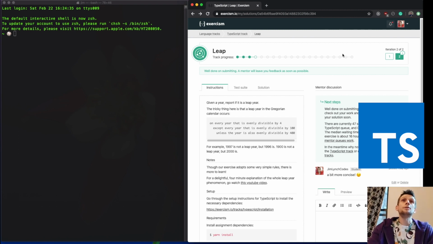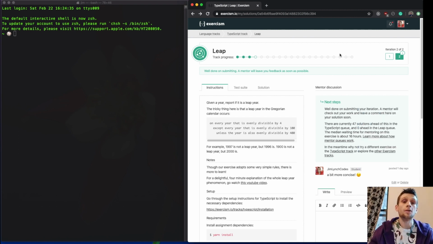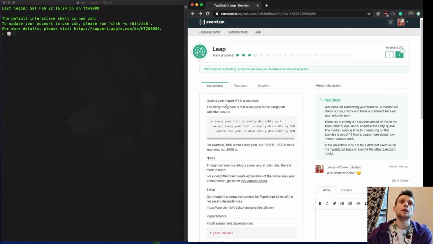And this is from the V2 version of Exercism, so I'm not sure if you'll even be able to see this in this way when you're doing this problem. But anyway, it's a good problem. So basically, you're calculating if it's a leap year or not, and it is a leap year on years that are divisible by 4, except those that are divisible by 100, unless it's also divisible by 400.